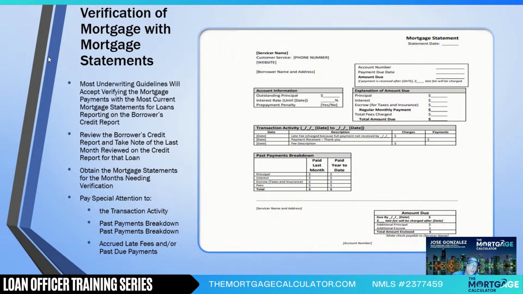And the borrower may have already received the March mortgage statement if they already made the February payment, right? Because the mortgage statement of the current month is going to show last month's payment usually. So if you pay it early enough in February, you're going to get another statement in February stating that your loan is due for the March 1st payment, right? So you're only going to obtain the mortgage statements for the months needing verification.